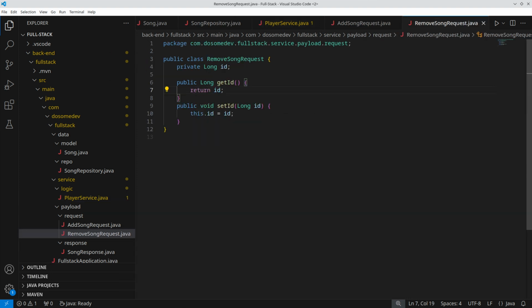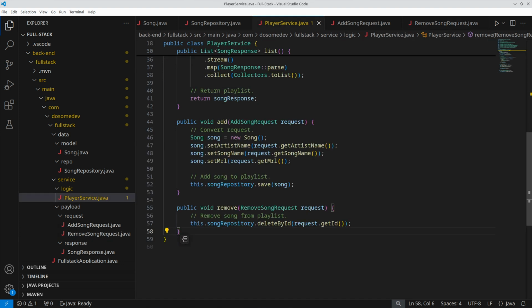Similarly, for removing a song, we will need a new class removeSongRequest, consisting of just an ID, which is the only information we need for removing an entry in the song table. We also add a new method named remove to the player service.